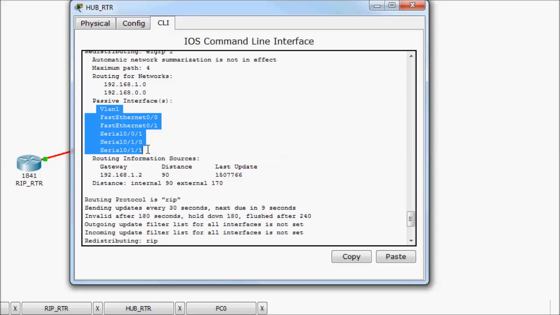All of my interfaces, except for that serial 0/0/0, are passive, which means I will not send hello packets out these interfaces. So even though I will advertise networks that I put into EIGRP, I'm only going to send those out this one interface. Okay? So these hosts will no longer see EIGRP hellos.